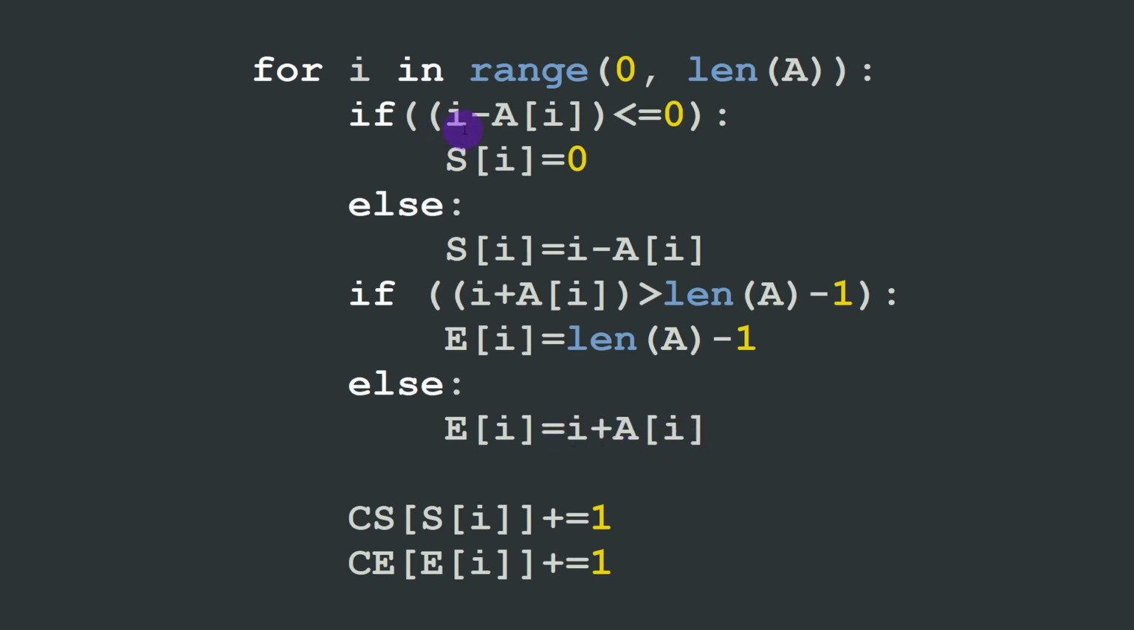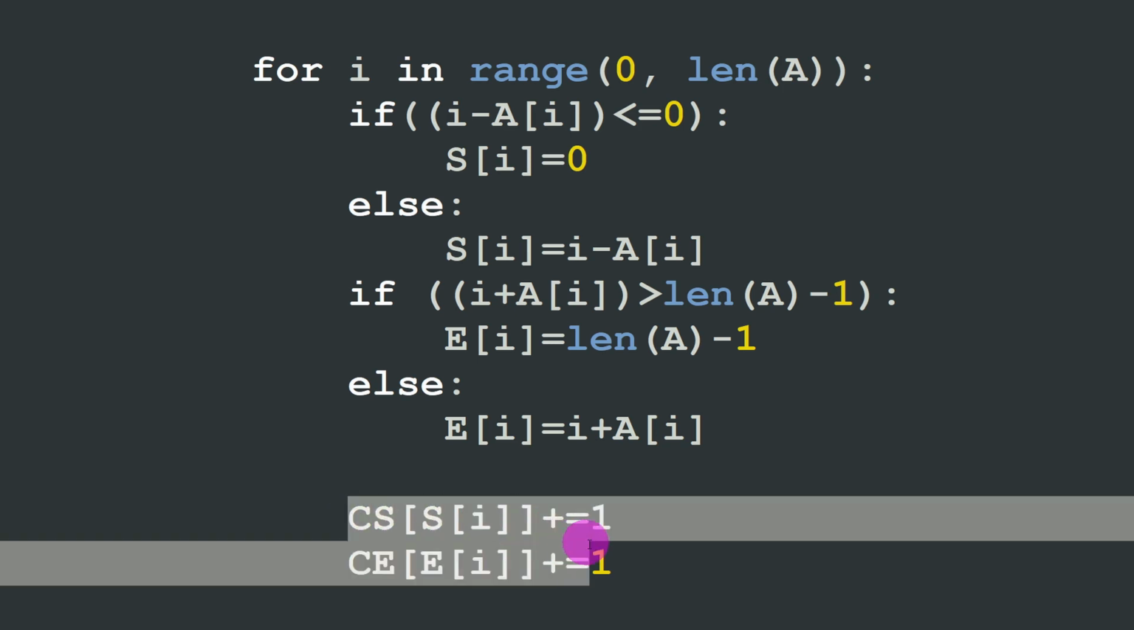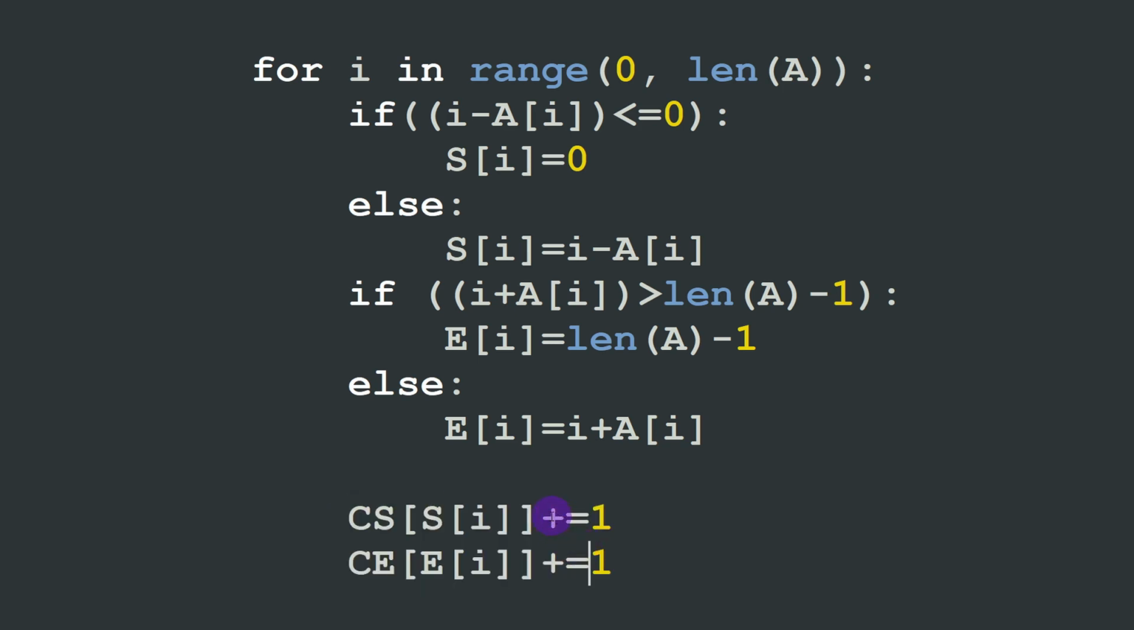Once we have filled the values of S and E for the position I, we can include them in the counter vectors, CS and CE. So we are going to use these two expressions to increment by 1 the value of CS with index SI and the value of CE with index EI.